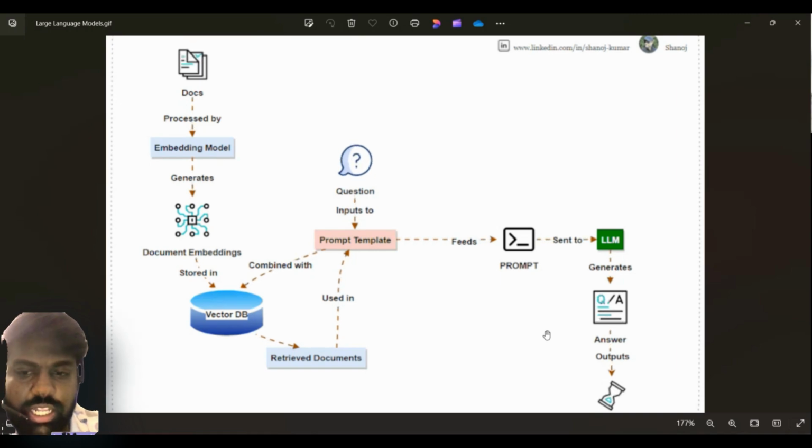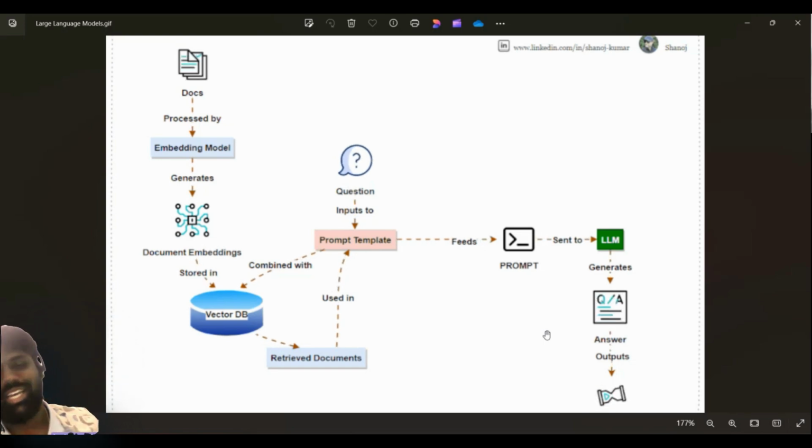You guys have any questions in this? You want me to explain this flow again, or are we good? Please explain again. Yeah, yeah. Okay, quite complicated. Yes, yes. It's simple, guys.